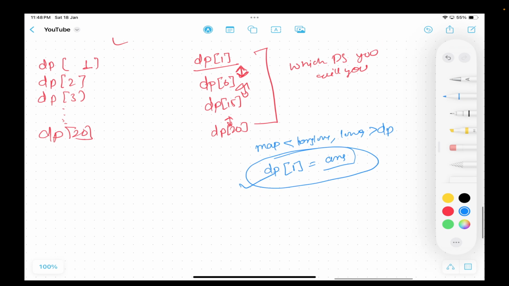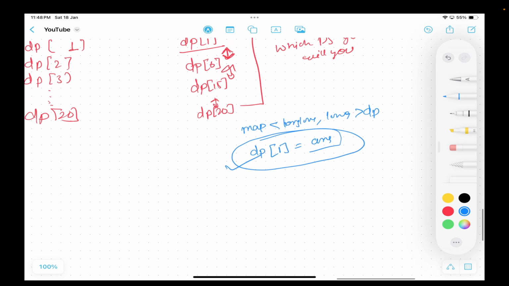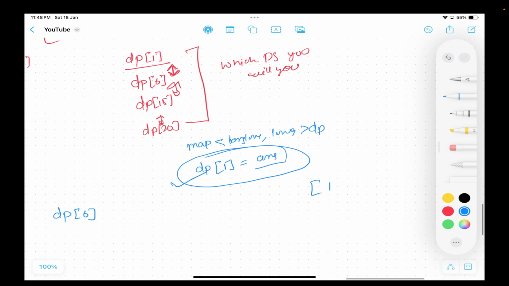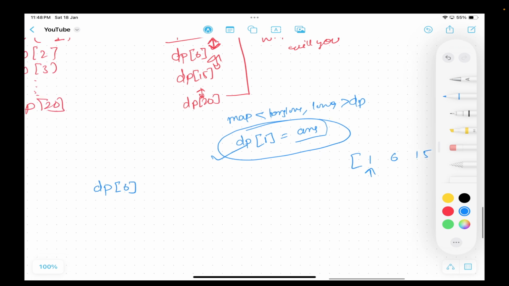Now, the second thing is when you are computing the next state. Let's say you're computing DP of 6. Your array looks like this: 1, 6, 15, 20. You computed DP of 1, and the map is empty, so there is no previous state. If there is no previous state, you can directly store the answer for that state. That is for 1, let's say it's 1.